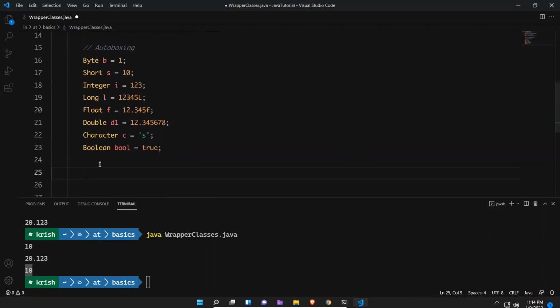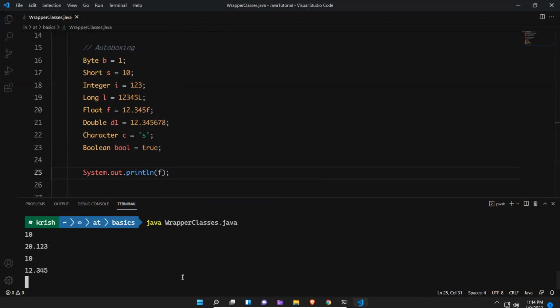If you want to check whether it is working fine or not, System.out.println, I'll print the f value. If this is not possible I would get an error, but we'll see. You see that, 12.345. So it's working. Now we will see auto unboxing.